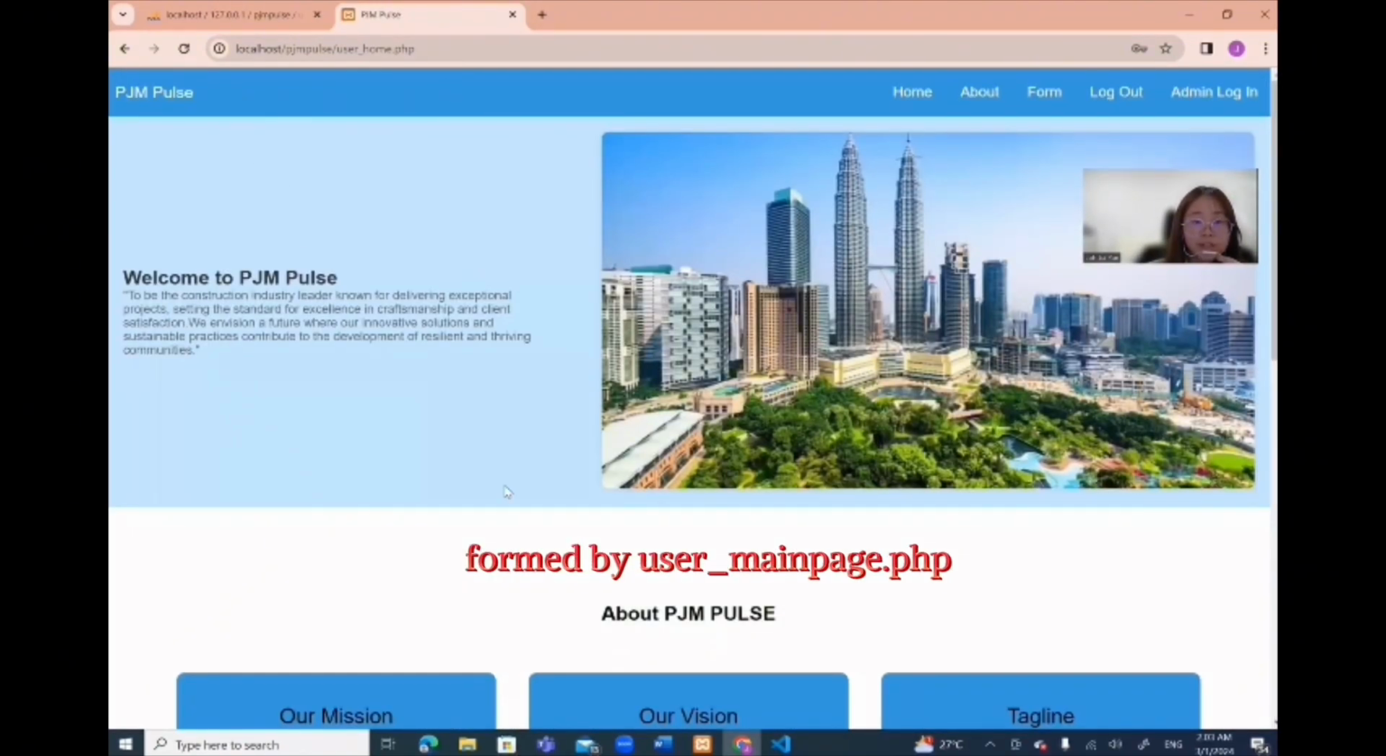So this is the home page of the user system. This is the company name and the header. This is to navigate to the desired sections, such as the home section, about section, and form section. The header also allows users to log out from the user system or log into the admin system.